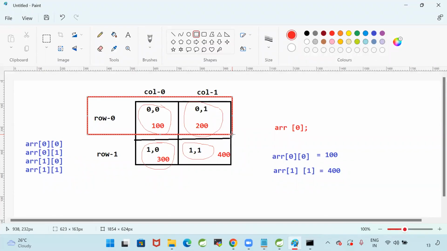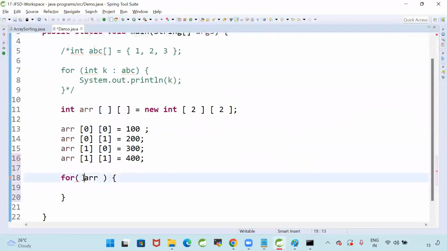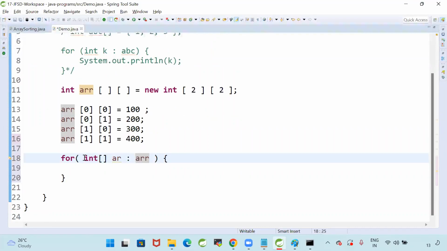Row, can I call it another array? It is a multi-dimensional array. When I am calling array of 0, what am I getting? One row I am getting. One row means that is another array. So for each element, we are getting one more array. So this is the first row array.